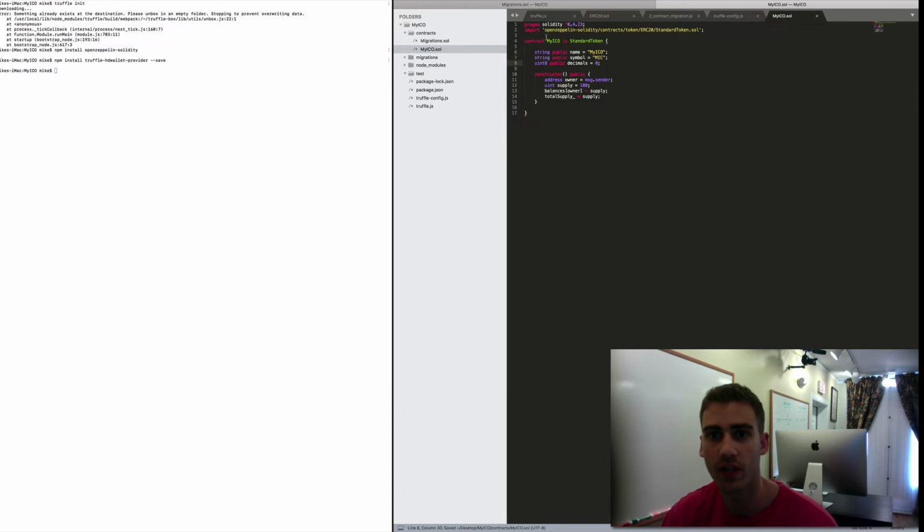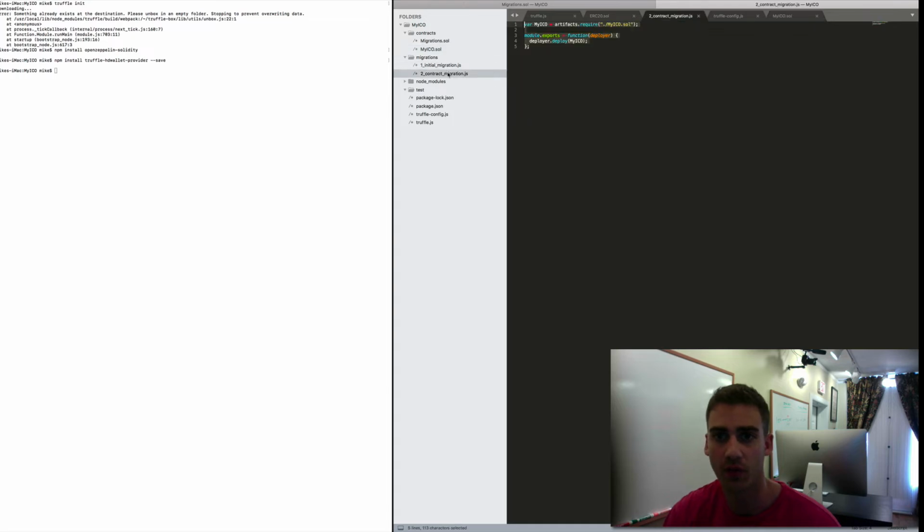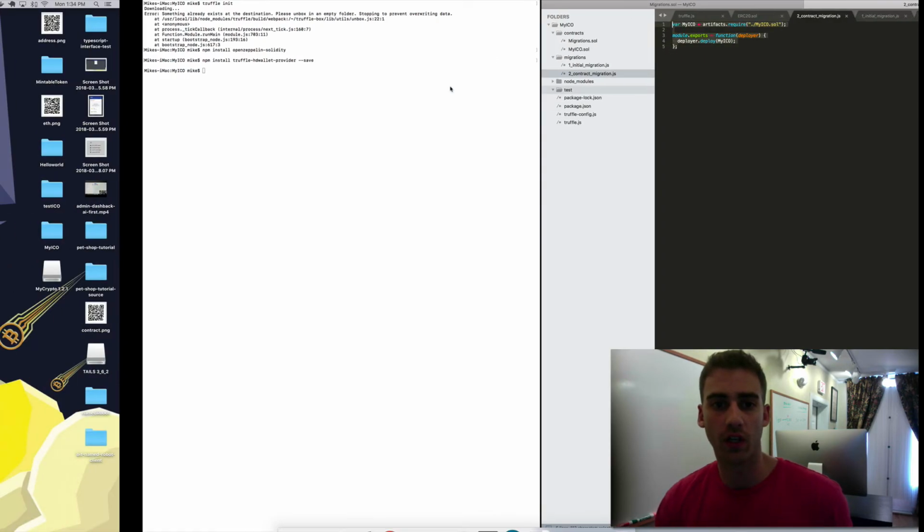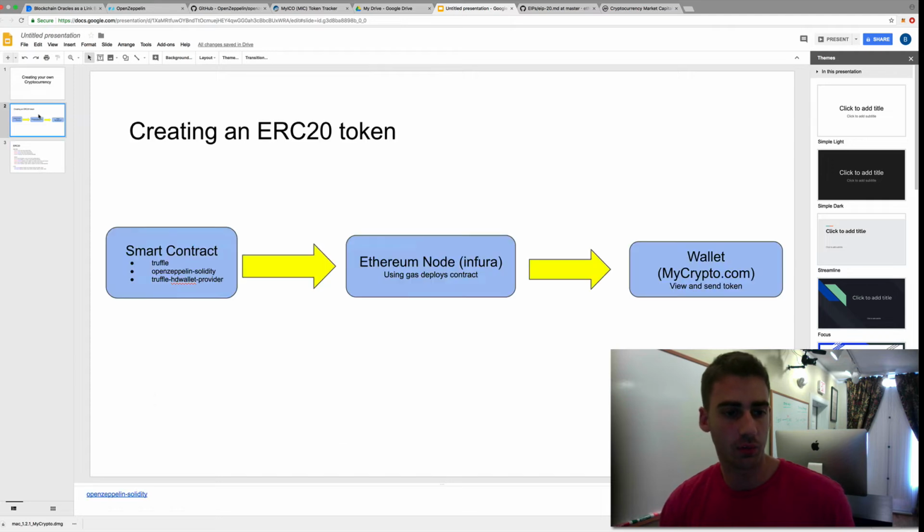So now that we've written our ICO contract, we need to create a migration. And this is very simple code. You can just copy and paste from the migration that you already have in your project. And since there's no parameters in this, we can just deploy it this way. So now we have our migration. And in our little process, we're right here. We've already written our smart contract, and now we're ready to deploy it.